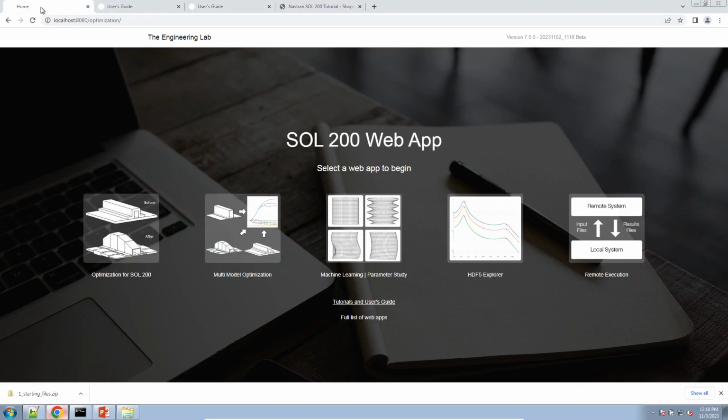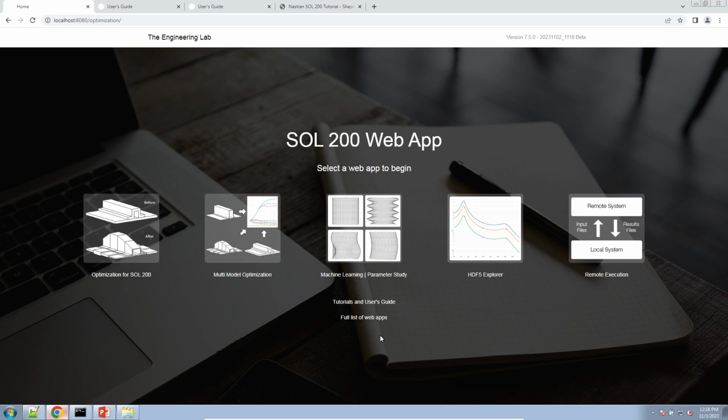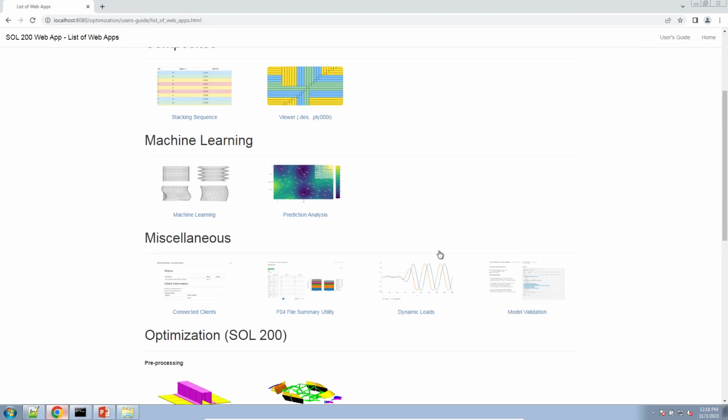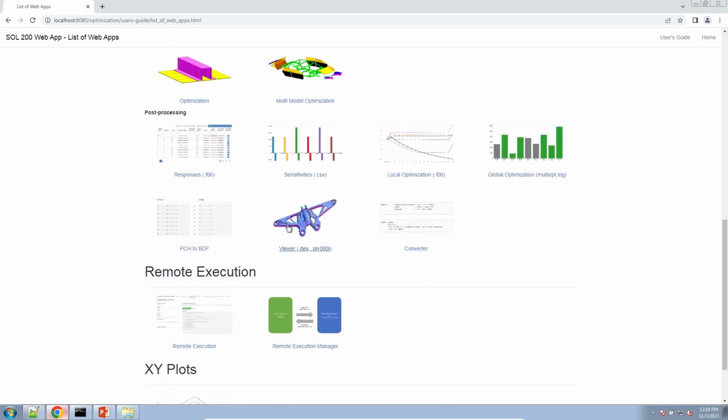So now let's go ahead and go back to the home page of the web app and open the full list of web applications and scroll until you find the viewer. This is where you get to upload the bulk data files for the steering knuckle. And remember, I'm assuming that you've already gone through that first tutorial.